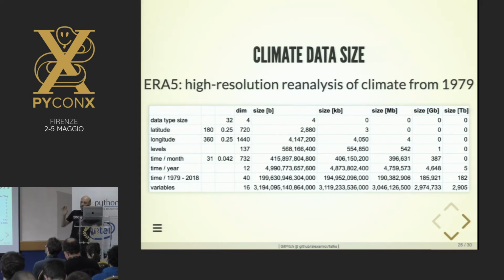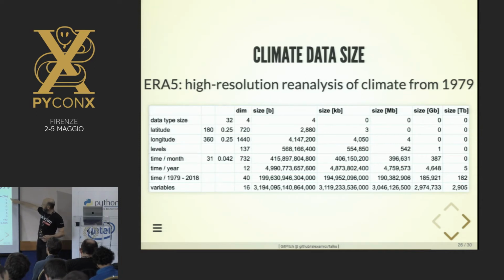The reason this is an interesting problem is that the data here is big. These are the various dimensions of this hypercube. You start with data types, and then you have latitude, longitude, levels, which is the vertical height, and then you have time, and then you have a number of variables. If you go through kilobytes, megabytes, gigabytes, terabytes, you have something like 3 petabytes of data just for this, which is just one of the data sets that we are using for studying climate change.